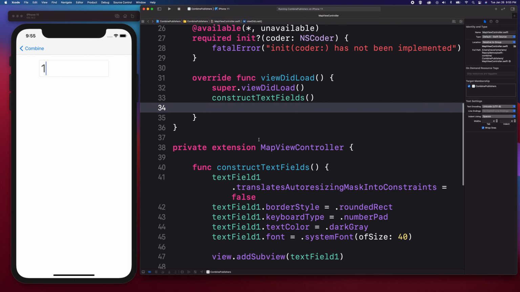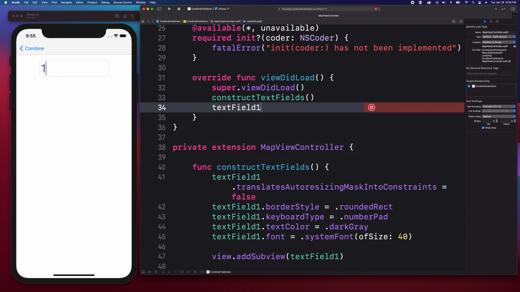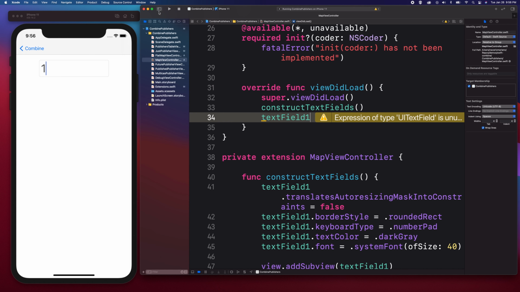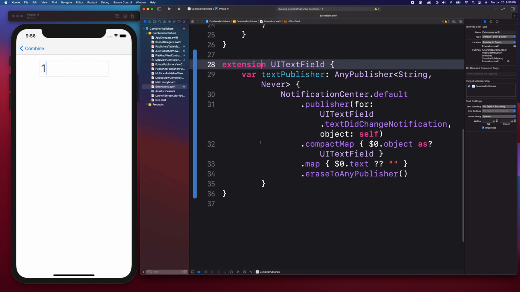First, I'm going to use the instance of the text field, and then what I want to do is print out the characters that we type in our text field. And before we could do that, we need a publisher for that. So I already have a publisher for this text field, and I created it as an extension. So here we have the extension of our text field, which returns a new instance of a publisher.